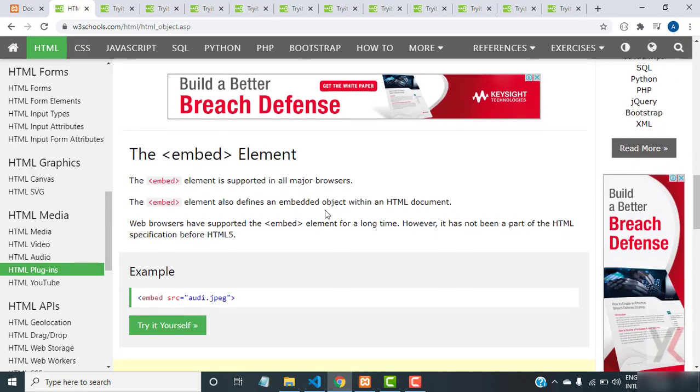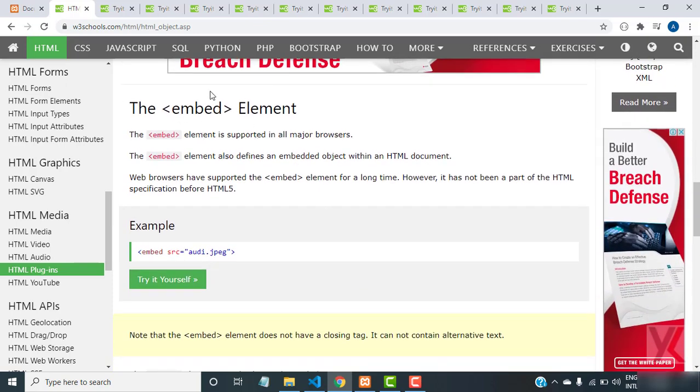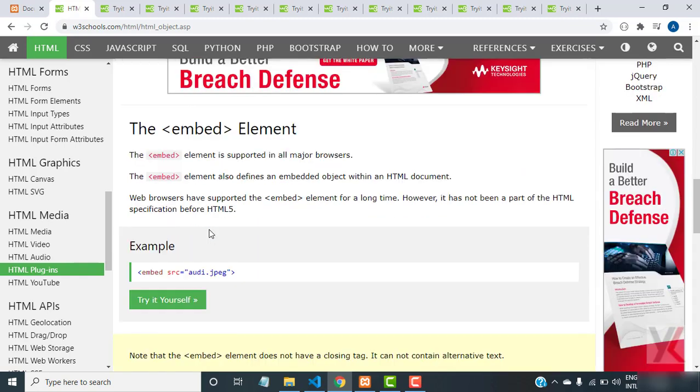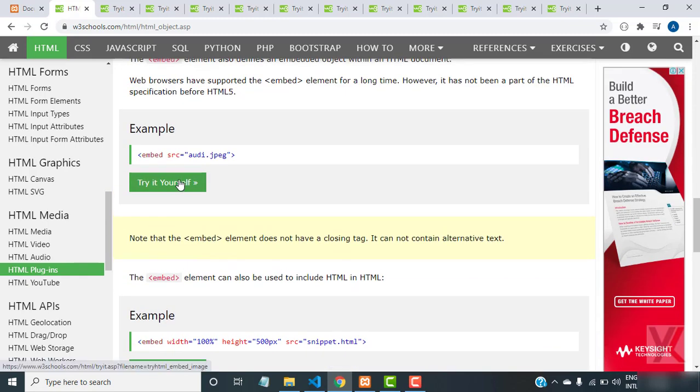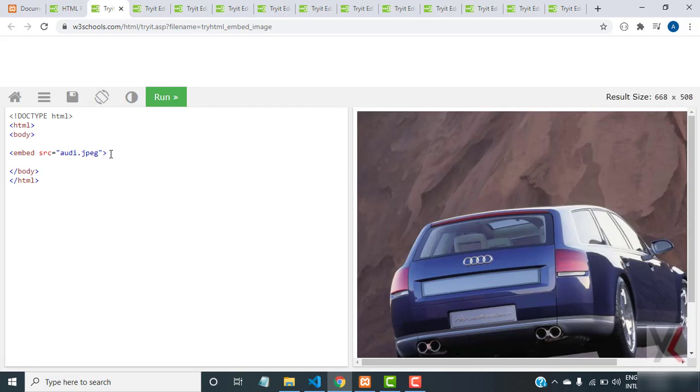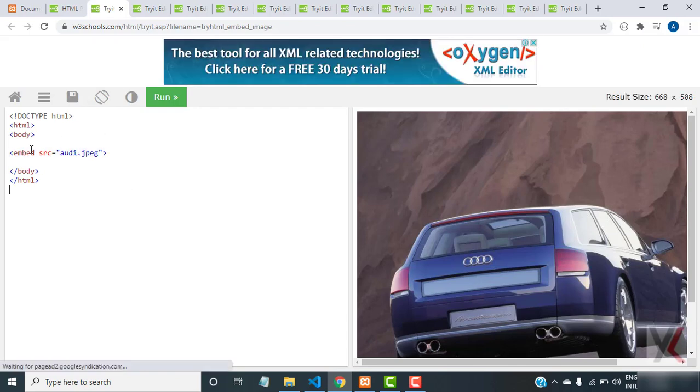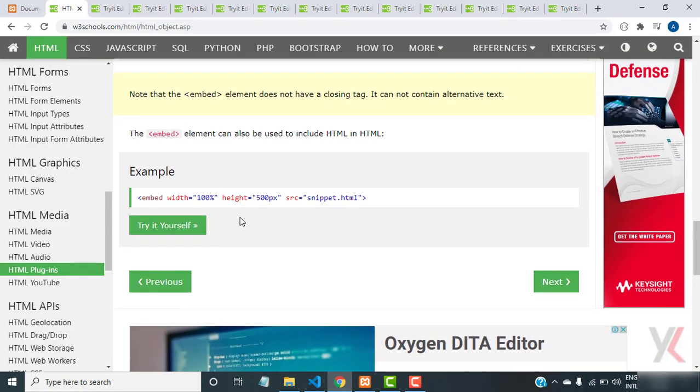We can also use embed. This embed element was not used earlier. However, it had not been a part of the HTML specification before HTML5, though web browsers have supported the embed element for a long time. We'll use embed src. It is doing the same thing as object is doing. Here we only have to write src equals to audi.jpg. In object, we have to write object data equals to audi.jpg. Both are the same.